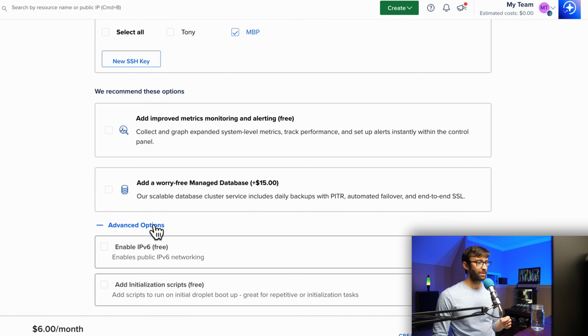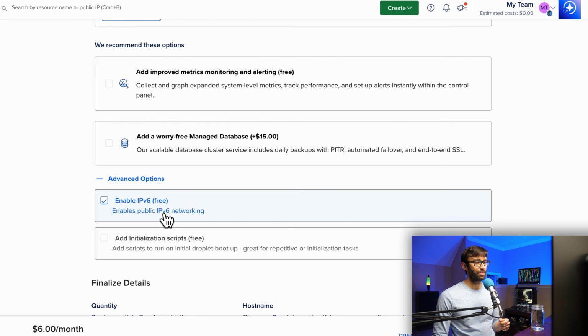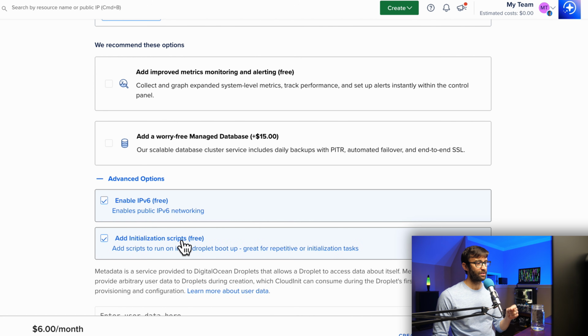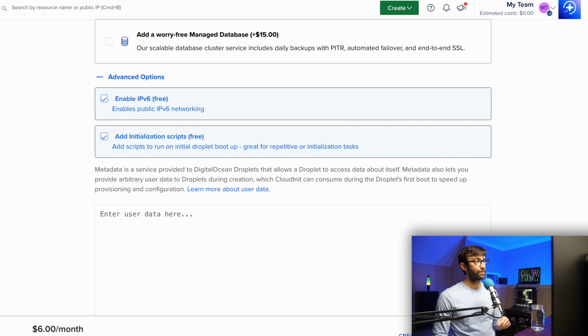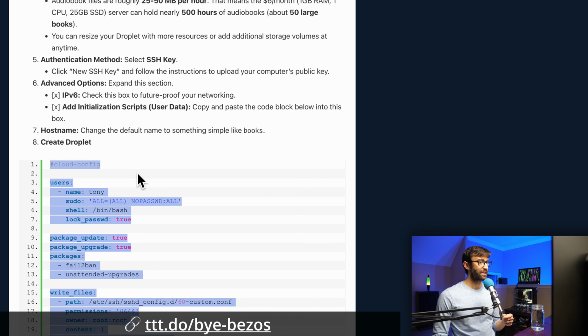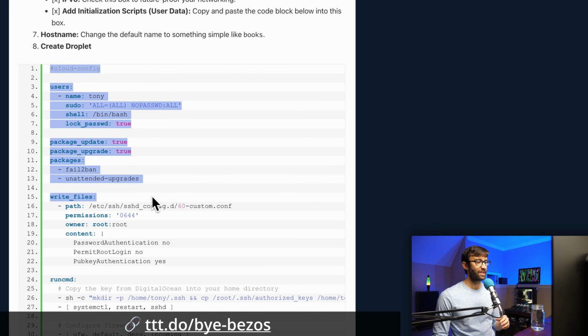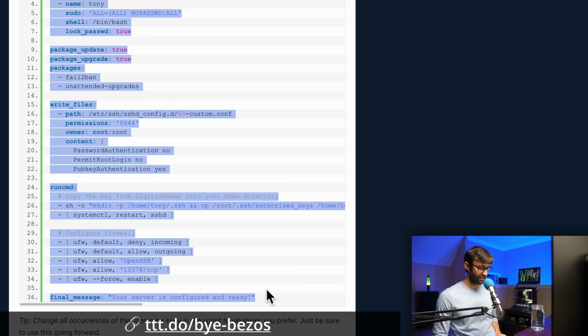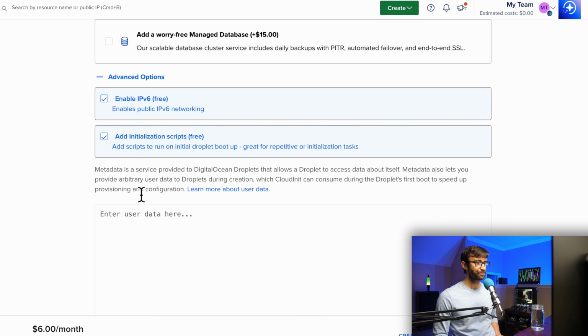And then we're going to open up advanced options here. We can enable IPv6 and add an initialization script, which if you go over to my blog, linked below in the description, I have this cloud init script right here, which takes care of a whole bunch of security stuff and setup stuff for us. So go ahead and copy that, paste it here.